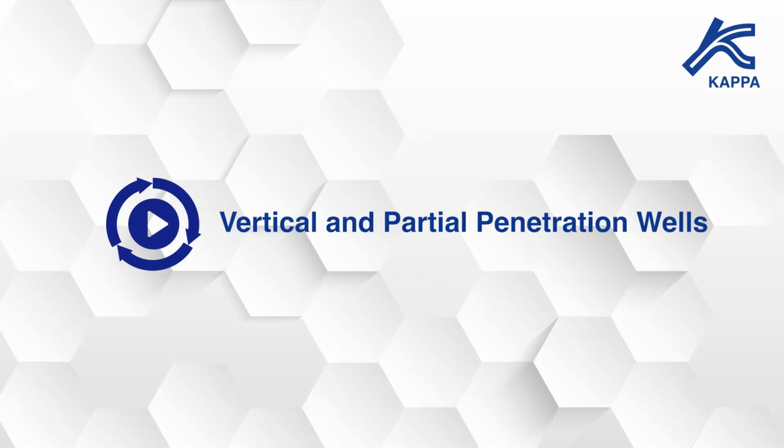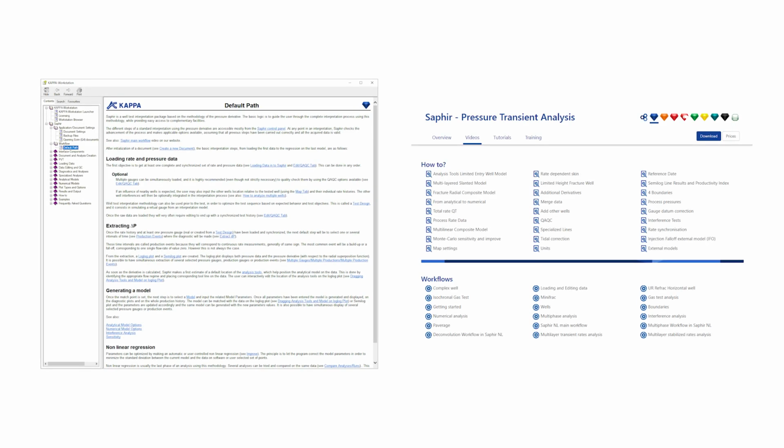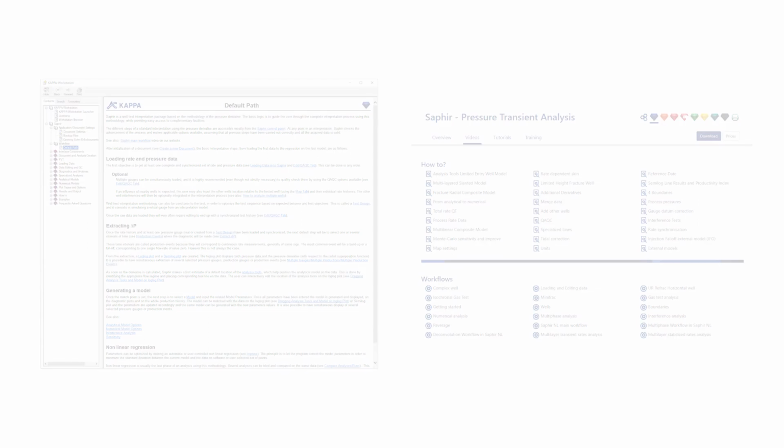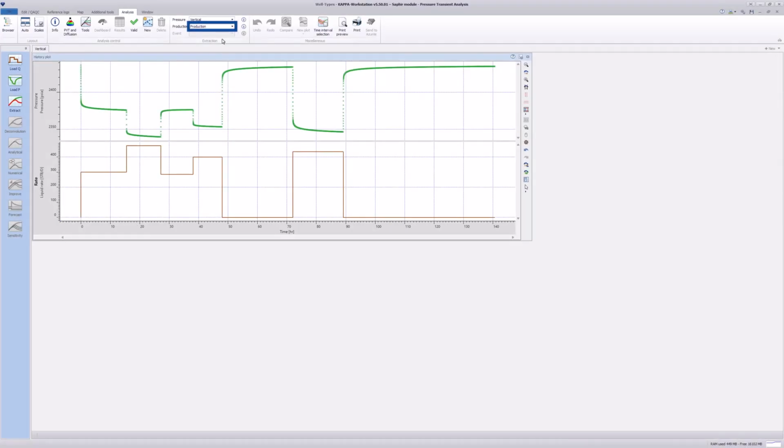Vertical and partial penetration wells. In this short video, it is not possible to cover all available options and parameter values. Please refer to the help for more detailed information. This file contains one rate sequence and 3 different pressure gauges. The first pressure gauge is called vertical.